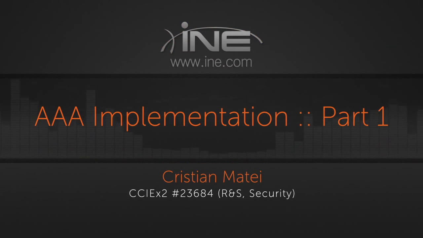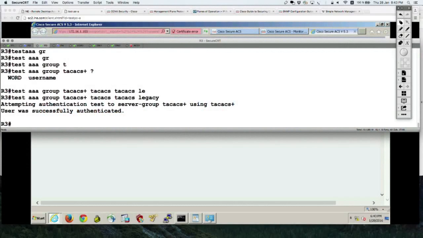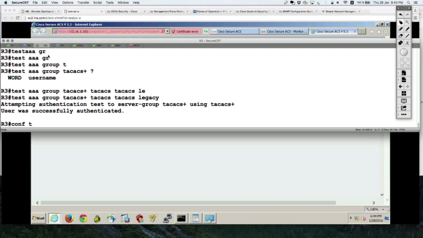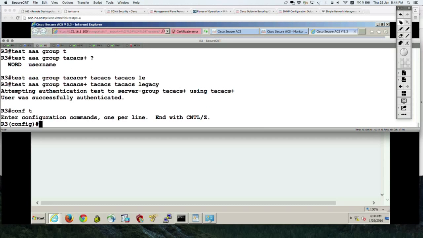Now let's go ahead and configure authorization. When the user connects, I want to grant him privilege level 15, because currently the user doesn't have access to all commands from user mode. It was assigned privilege level 1, which means it had access to only a restricted set of commands. So I'm going to go on router 3 now and say conf t and define my authorization exec.